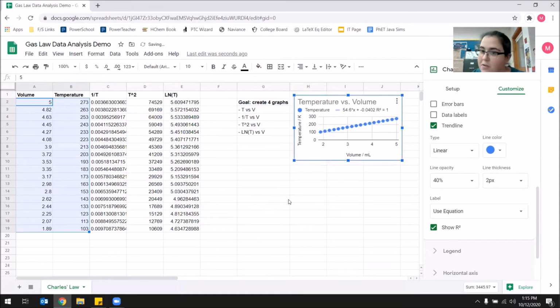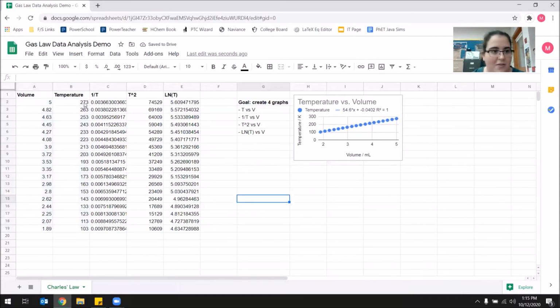All right. Now there's 3 other graphs I need to create. So give me a moment to create those graphs. Which is gonna be a little bit trickier because now I can't just click and drag because I have temperature in the way of me getting to 1/T. So what I'm gonna do, I'm gonna click and drag to highlight my volume column.